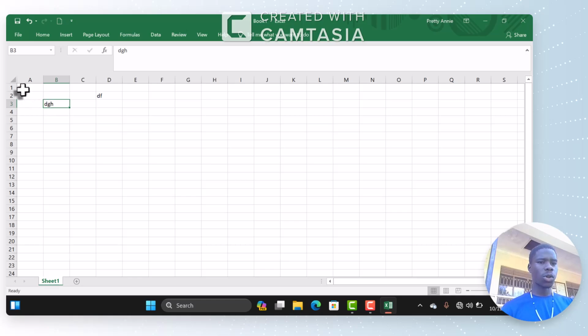Ladies and gentlemen, this tutorial was only to give you an introduction to Microsoft Excel, and I believe it has been a helpful one.